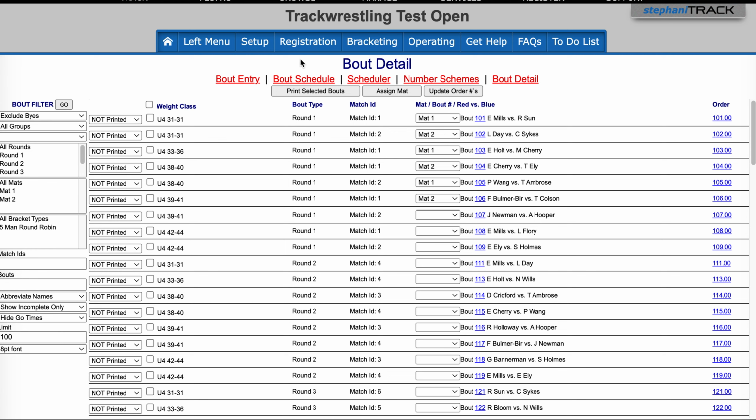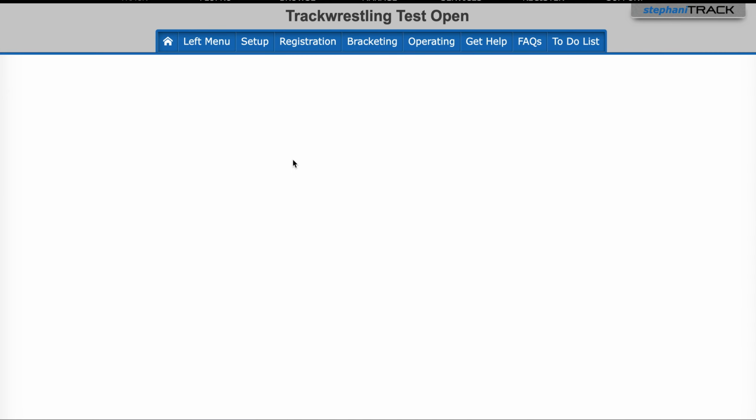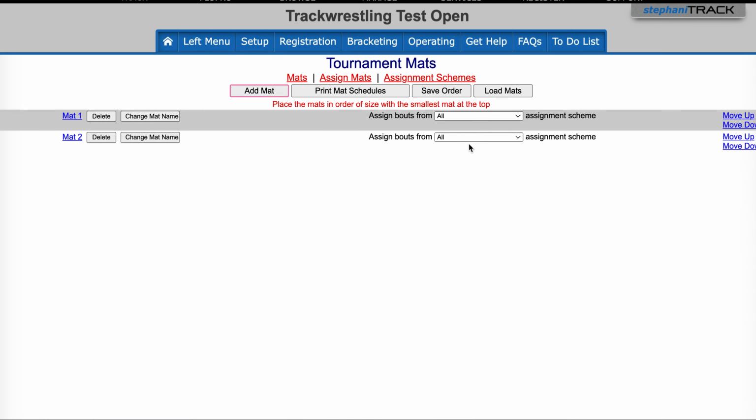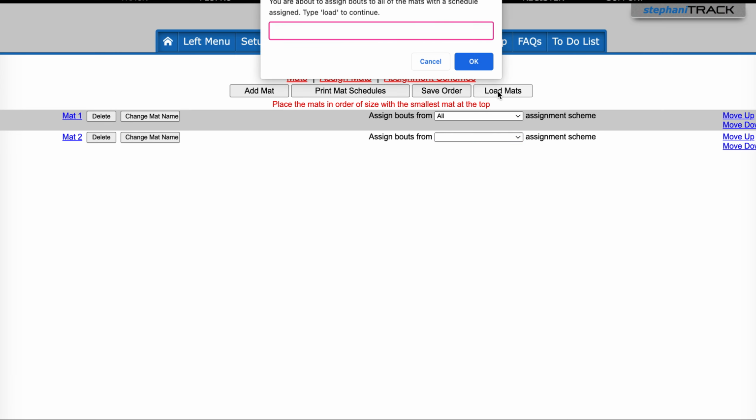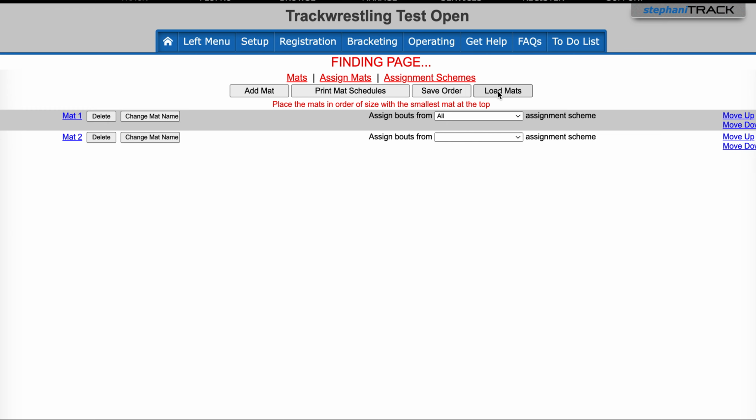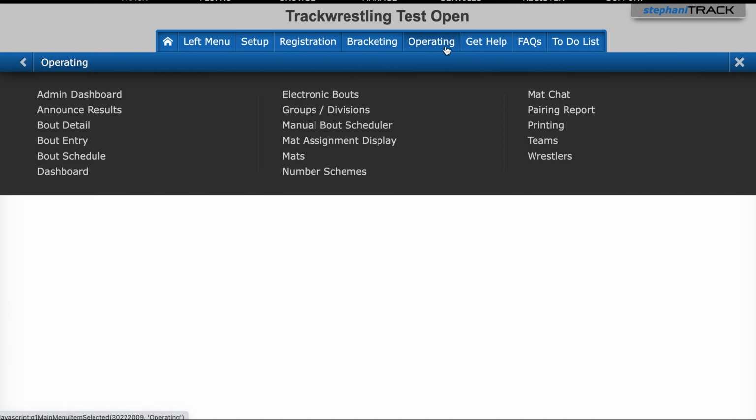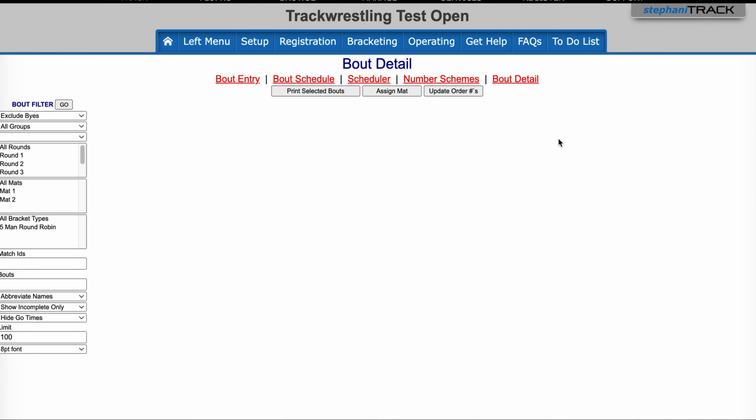There are some cases where you might need to pause a mat, and to do that, you can go to operating, mats, and we're just going to unload mat 2. You click on the drop down and you select the space above your scheme, click on load, type load, and now the system will stop loading matches to that mat. If there are still matches already loaded on that mat, those will finish, and then there will be no more that are loaded.